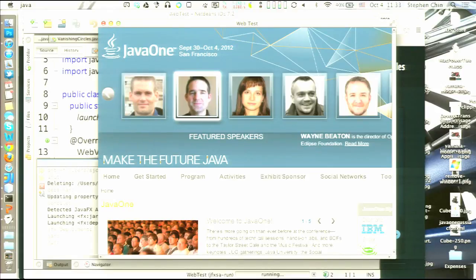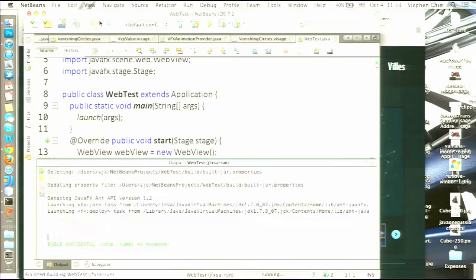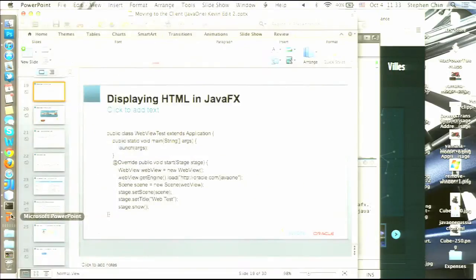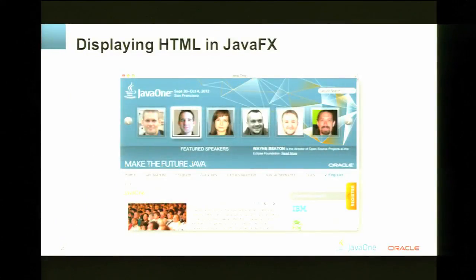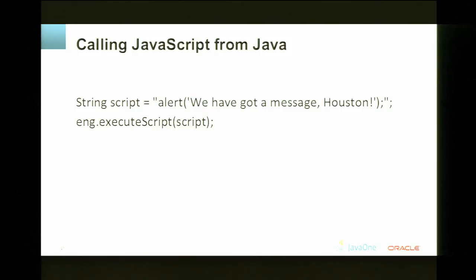So, and it's a full WebKit browser, so you can navigate links and traverse around and display full web content within the context of a JavaFX application. So let me talk quickly about some of the APIs which make this all possible to integrate with your JavaFX app. That's the backup slide, just in case the network is not so happy.